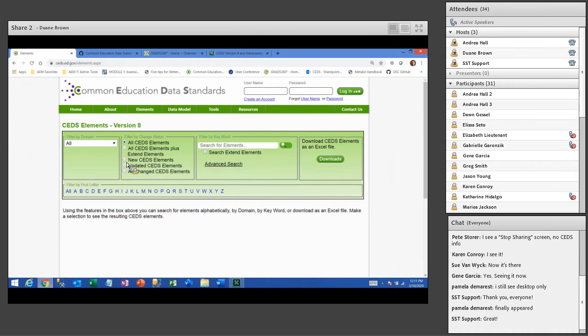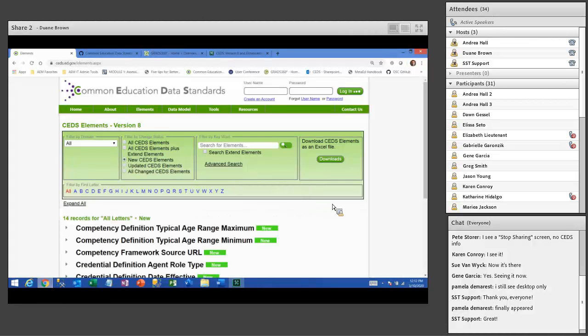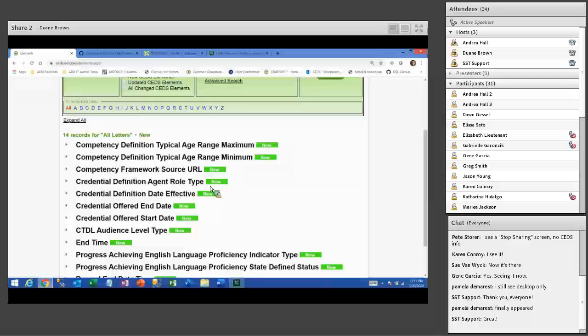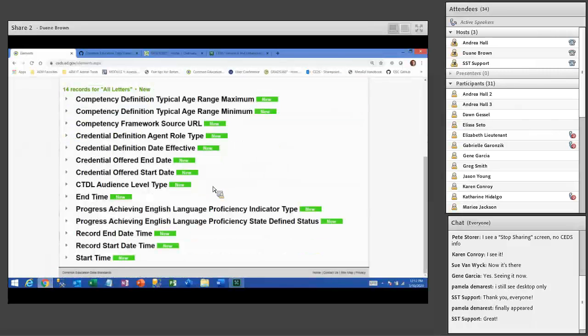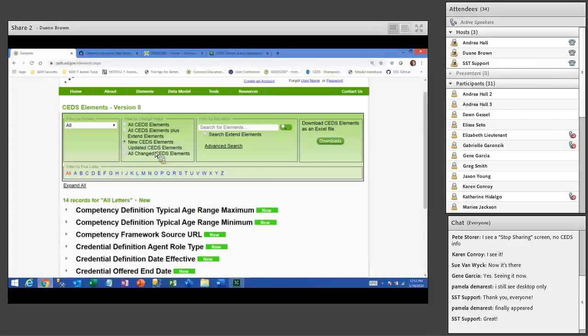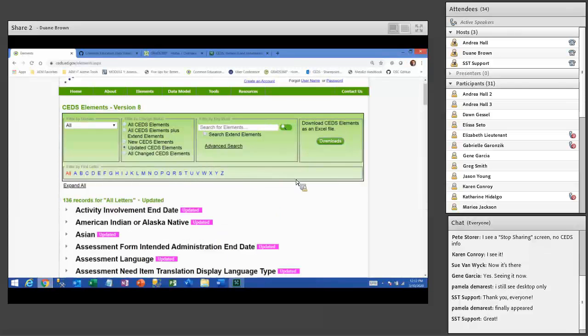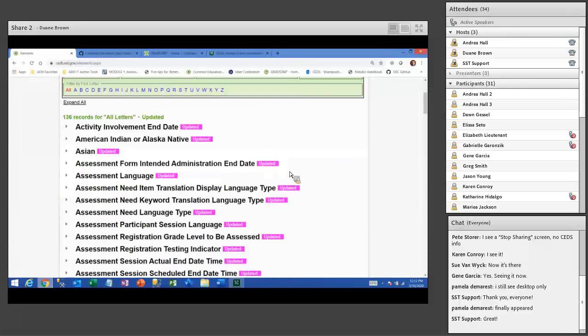But if you want to know what was updated or what's new, you can click here. It's going to immediately bring up the new elements. So as you can see, these are the elements that have been added to CEDS. So you can take the time if you want to review what's been added. It immediately gives you those. If you want to take the time to review all of the different elements that have been updated, then you can click on the updated, and it's going to show you all of the, as I mentioned, 136 records or elements that have been updated.